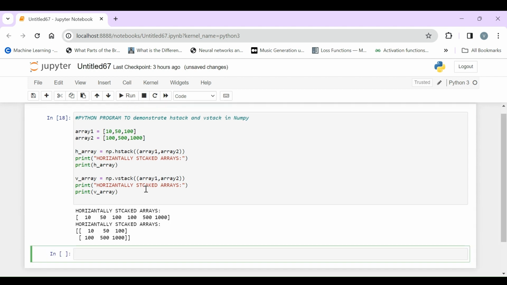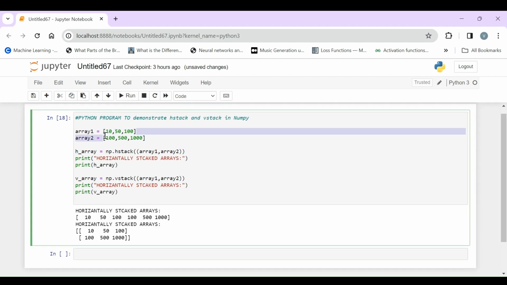So if you could see, these are the original two arrays with the three elements. So when you're doing it using a horizontal stack, they both got combined into a single array, which means they are stacked horizontally. So when you're going to do this using the vertical stacked array, sorry, this is a vertically stacked array. So if you could see 10, 50, 100 and 100, 500, 1000.